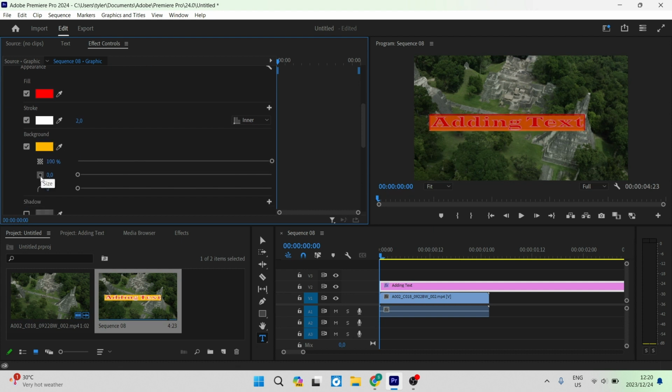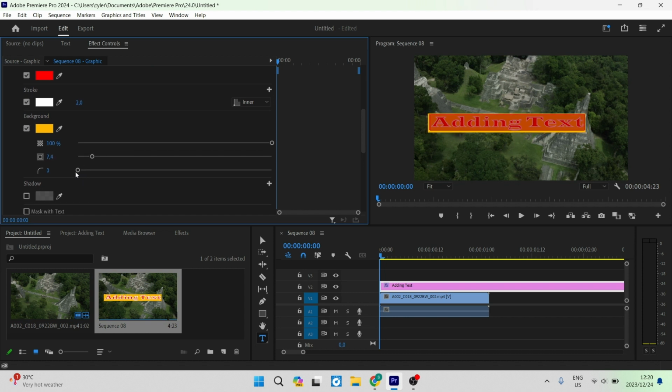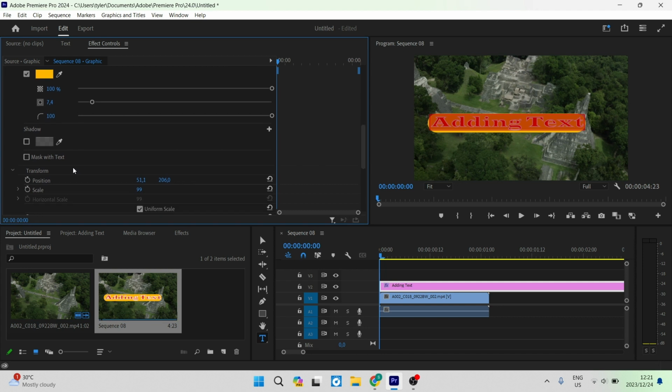You can also change the size of the actual background or the box that is behind it. And then you can also change the roundness of the corners. So if you want it really sharp, you'll have to put it on 1. And if you want it really, really round, you'll have to bump it up all the way to 100. You can also create a shadow on the text, and you can just make sure that the marker is checked.